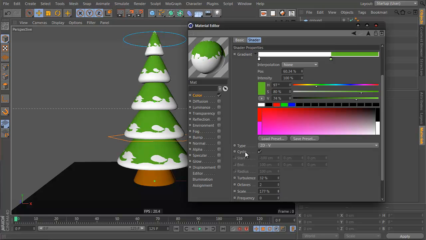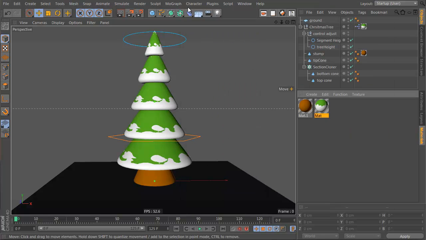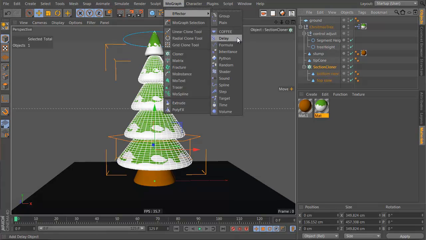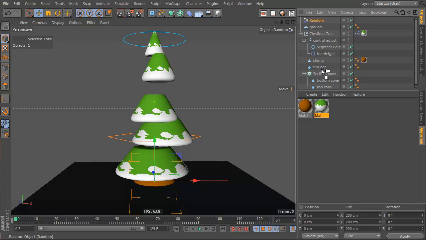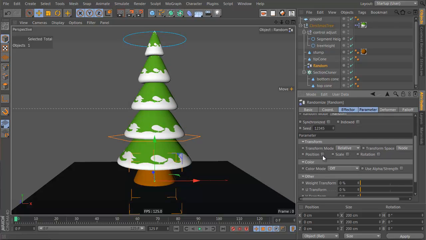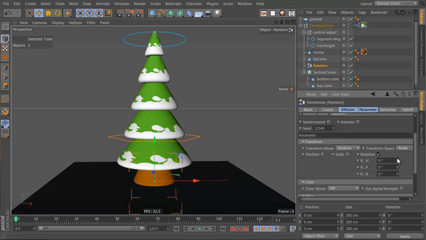That's about right. Now to see how it's all the same here. So we go Section, Cloner, MoGraph, Effector, Random. Let's put it inside, just put it next to the tips. Attributes: obviously we don't need to have the position being random. We just need the rotation to be random, the H rotation. And there you have it.